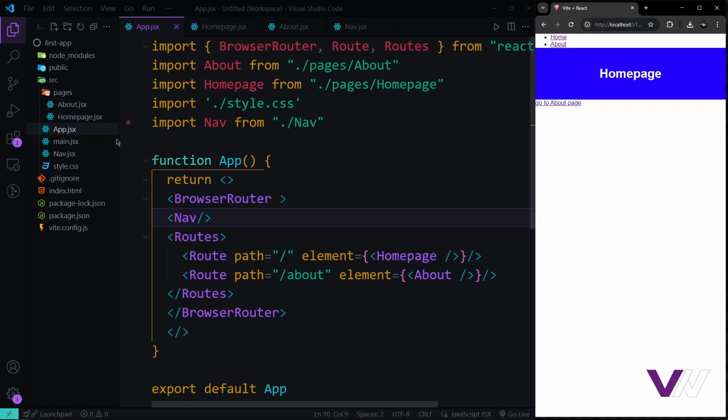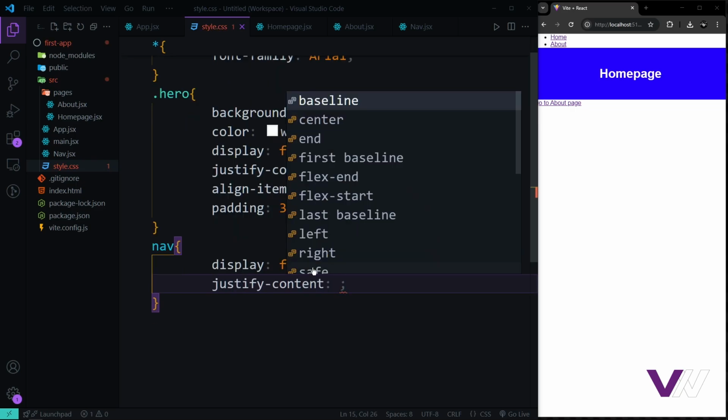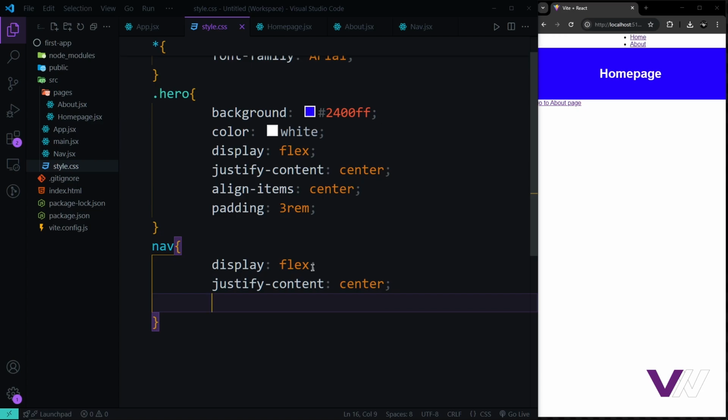And let's style that navigation bar too. So here we got our nav tag, of course. Let's display it as flex and justify content to be center. And let's say have this padding of 1 rem here.